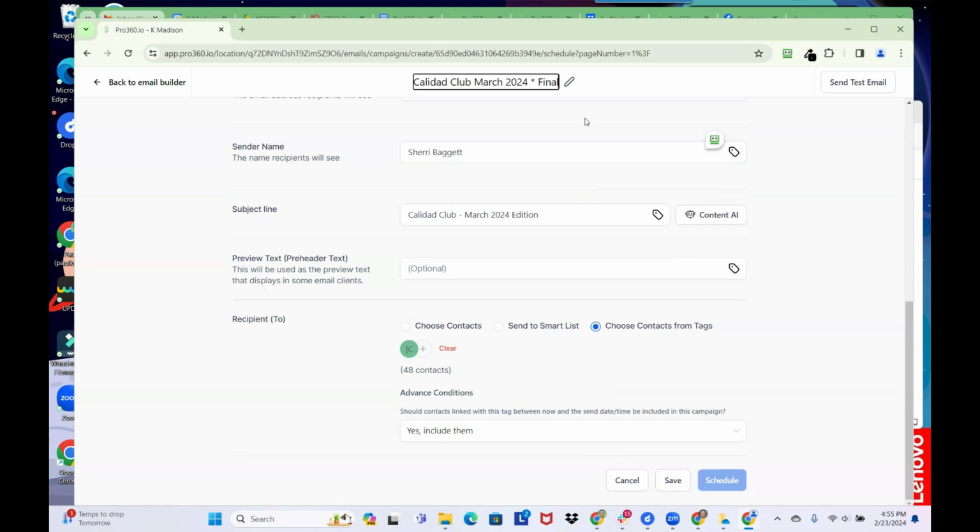So that way, this is for internal. This name right here is for internal purposes, right? So I hope that helps.